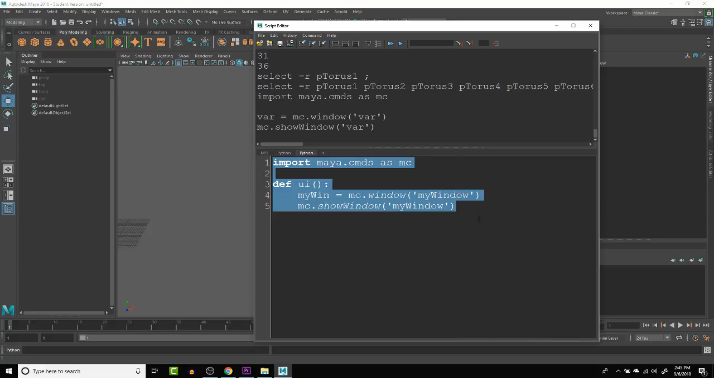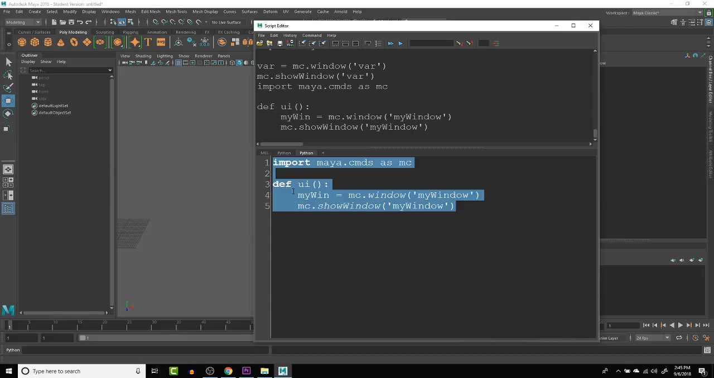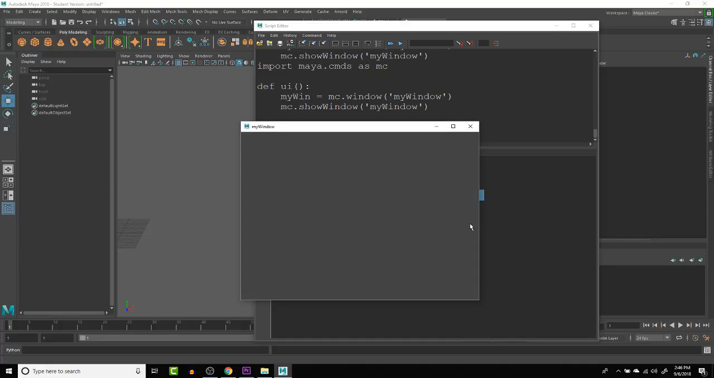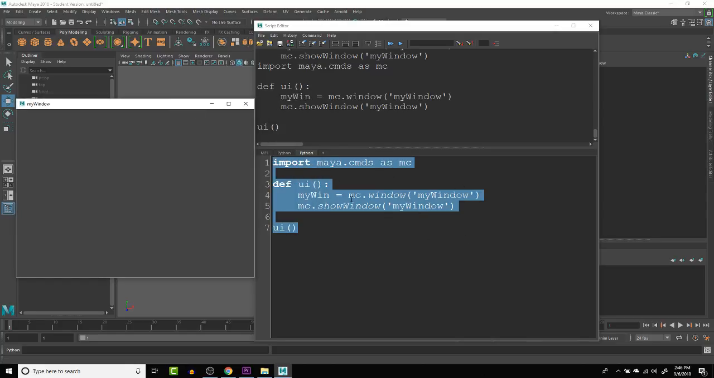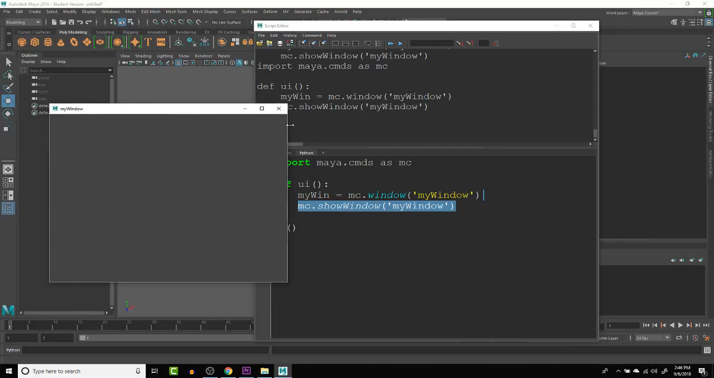Right now, if I run this, it will store that function, but it doesn't actually run it. So we have to call that function in order for it to run. Let's do UI. We're calling the function and running it. If we run it, we can see it creates this window for us. It is called my window, which is the name we gave it, and it shows it. So we need a line where we create the window, and it will create it in memory, but in order to show it, we need to run the showWindow command. So that is a simple window with nothing in it.